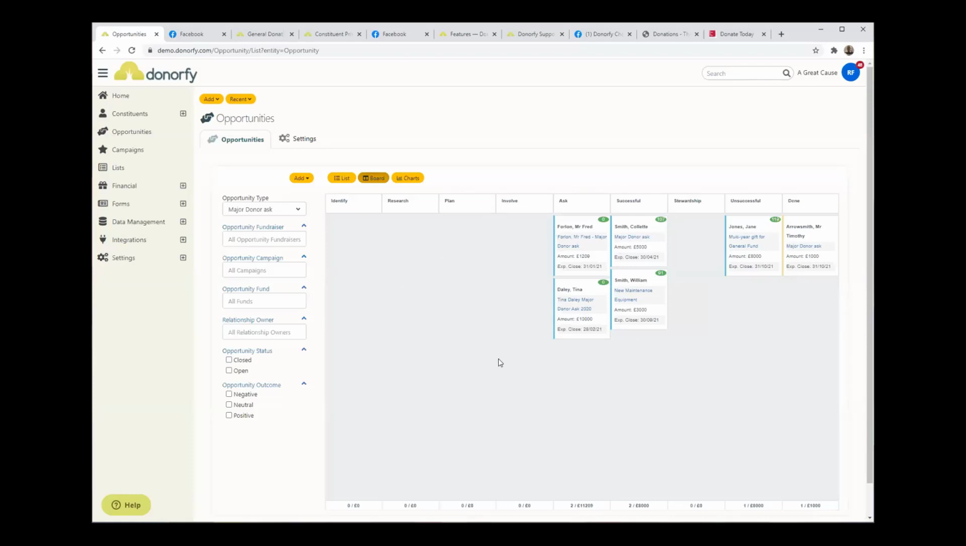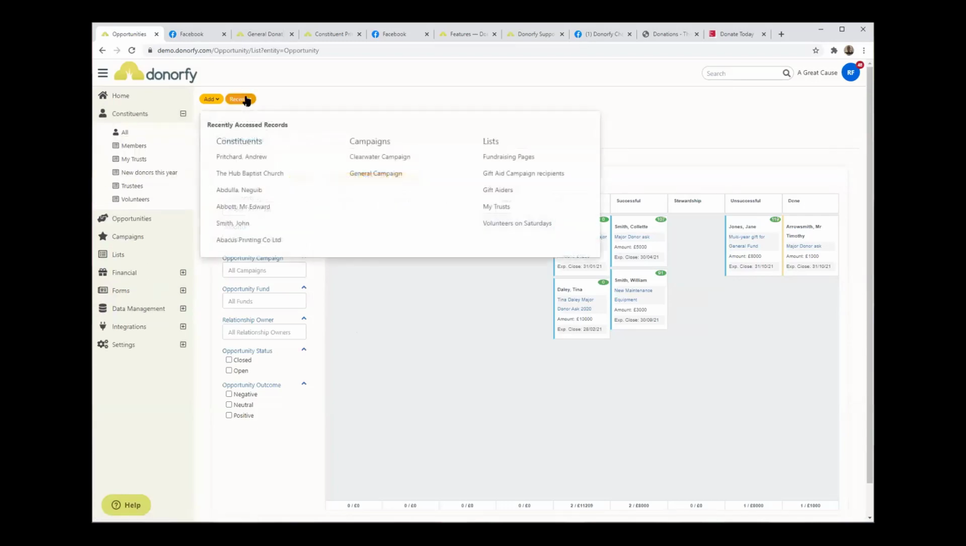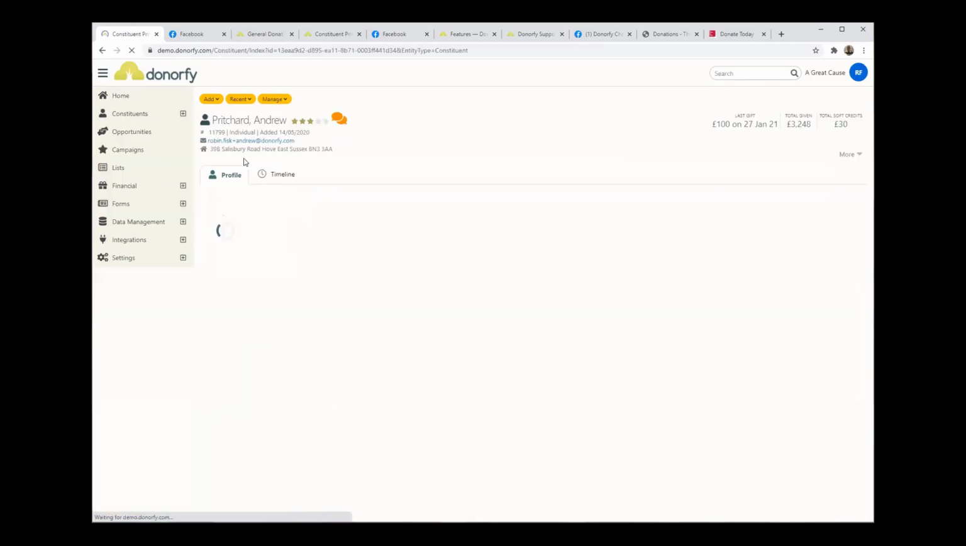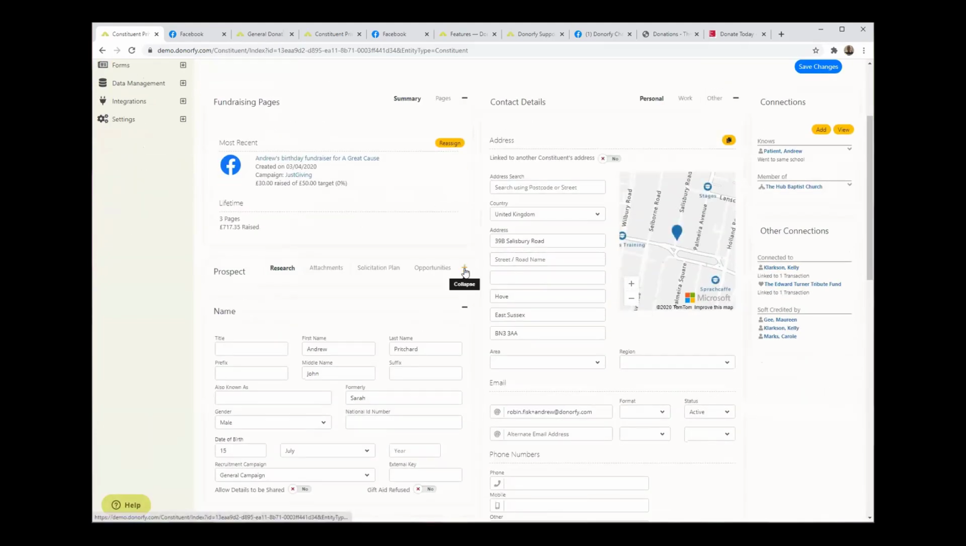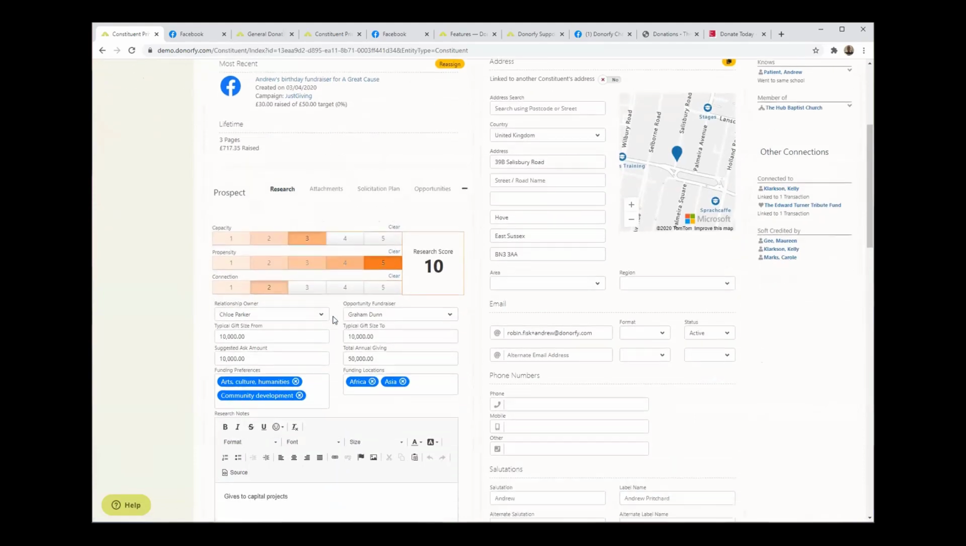Before you engage on an ask, you're probably going to want to do some form of evaluating how much people have to give, whether they give to a cause like yours or not. And that actually takes place back on the constituent record. So if I go back to Andrew Pritchard, there's one more panel on his profile that I didn't show because it's collapsed, but I'll expand it. And this is his prospect research panel.